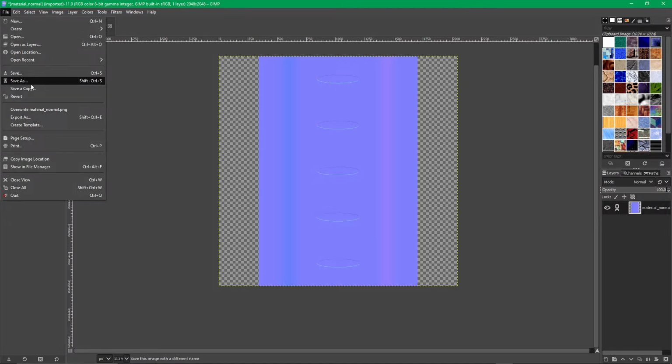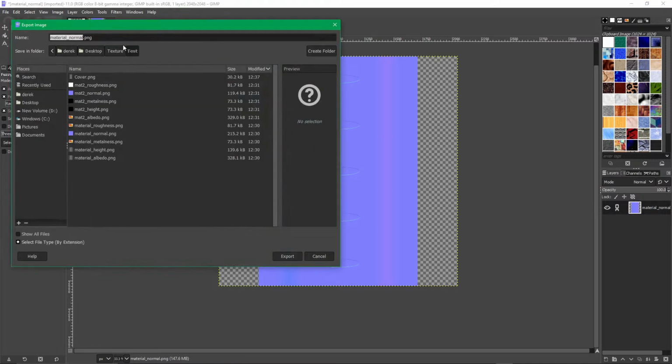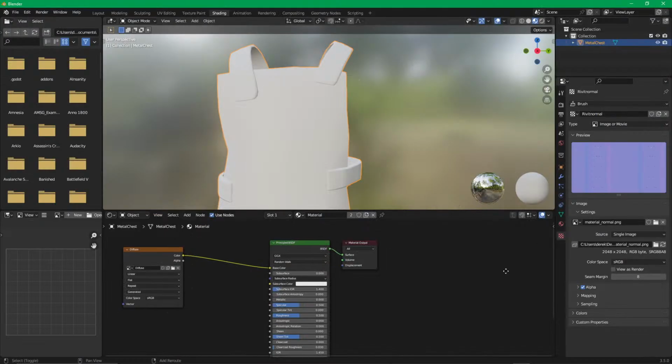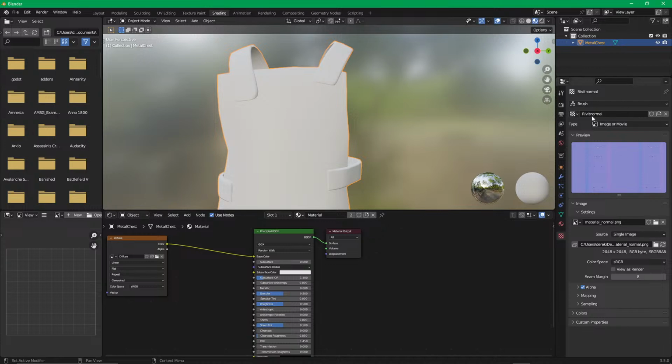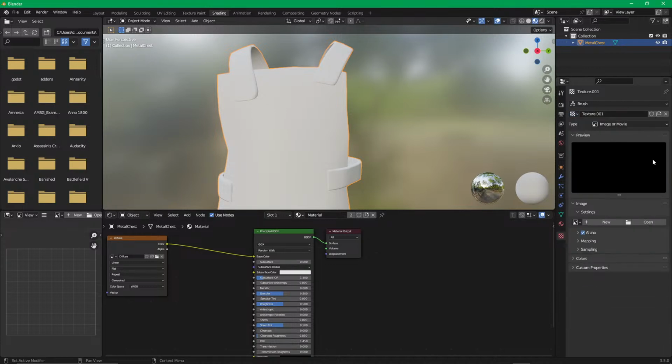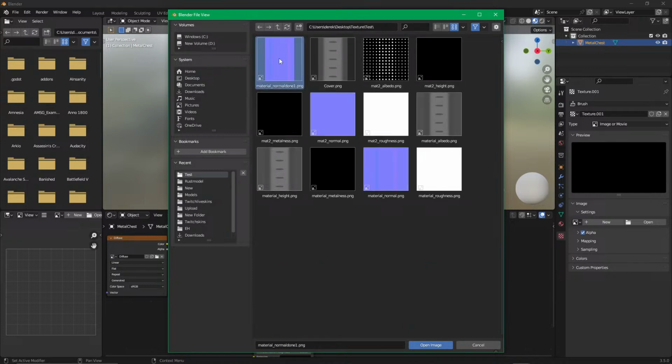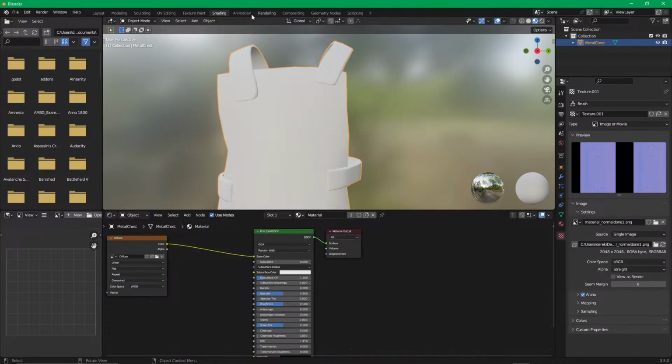Alright, so export as material normal, done 1. There we go. Alright, boom. So that's rivet normal, texture 2, open. And we're going into texture. There we go. There's done 1.